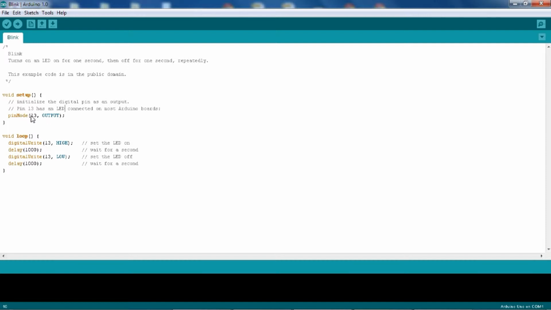In the setup function, we initialize our variables. So particularly in this program, we need to initialize pin number 13 as output. In the Arduino programming environment, we do this initialization by using the command pinMode. There are two arguments for the pinMode command. First is the pin number and second is whether it is output or input. Whereas the loop method is used to write the main algorithm of the program.